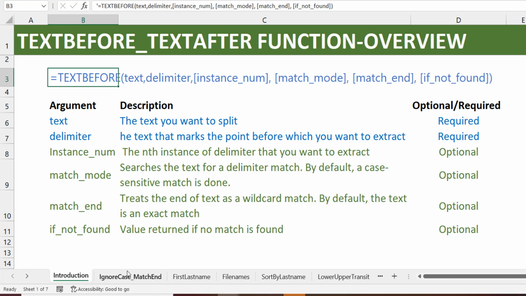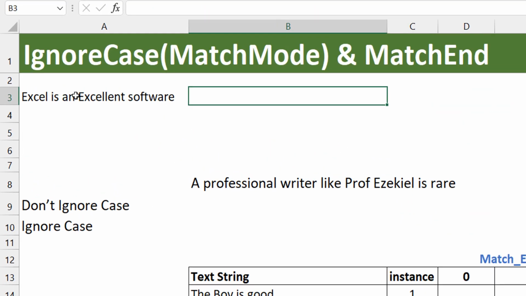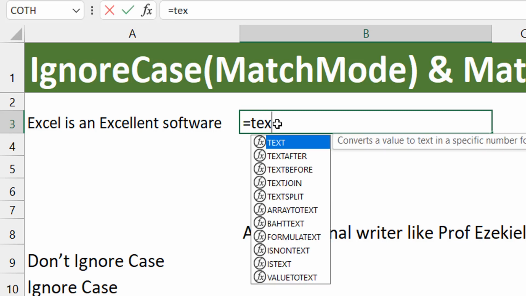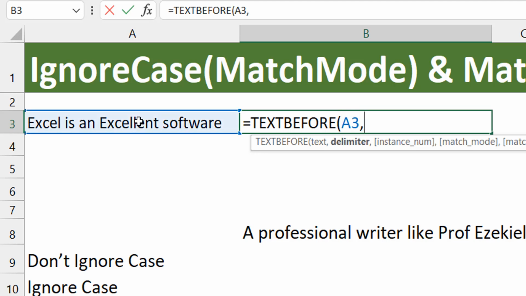So let's get into a few things here. So simple, we have this text here. Excel is an excellent software. You already know what my delimiter would be, space, right? So I want to split this by space. So I can start up by doing text before. This is my text. My delimiter is a space. If I say text before the first space, this is the first space here. It's going to give me Excel. Before the second space is going to give me Excel is. Before the third space is going to be Excel is an, and so on, right?